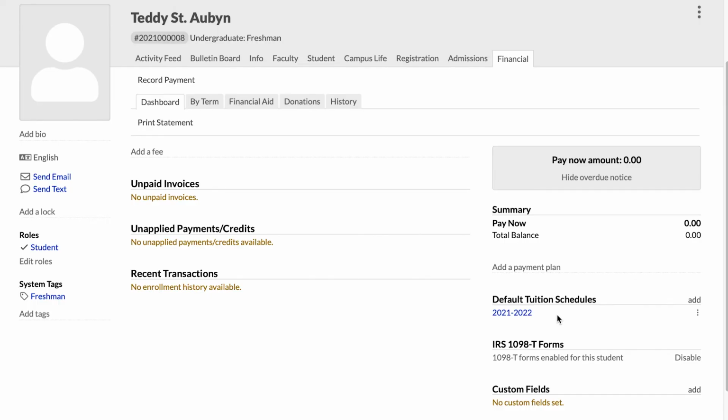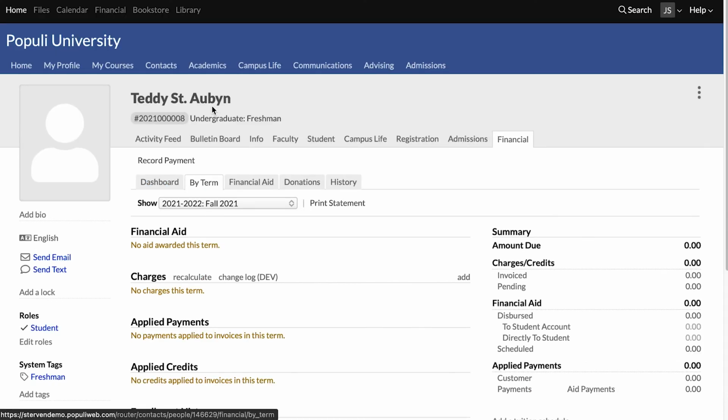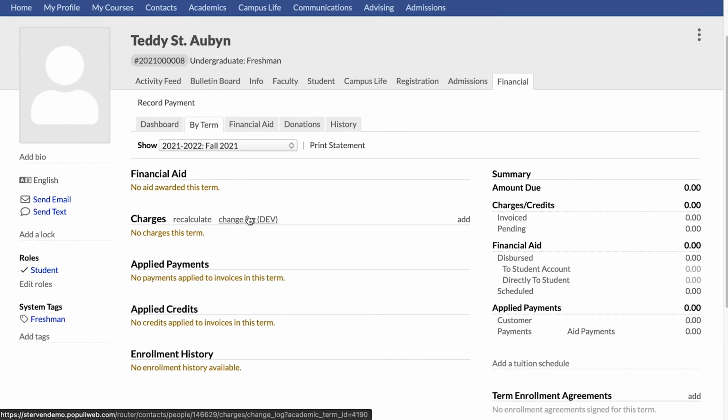First, if we go to the student's financial by term tab for the fall term, you can see down lower that he has no tuition schedule. Okay, so this still doesn't have a tuition schedule here. That's normal, that's as it should be. That tuition schedule on his dashboard, the default tuition schedule there, is still waiting for him to enroll in a course, listening for him to enroll in a course, and then we'll see that populate eventually.